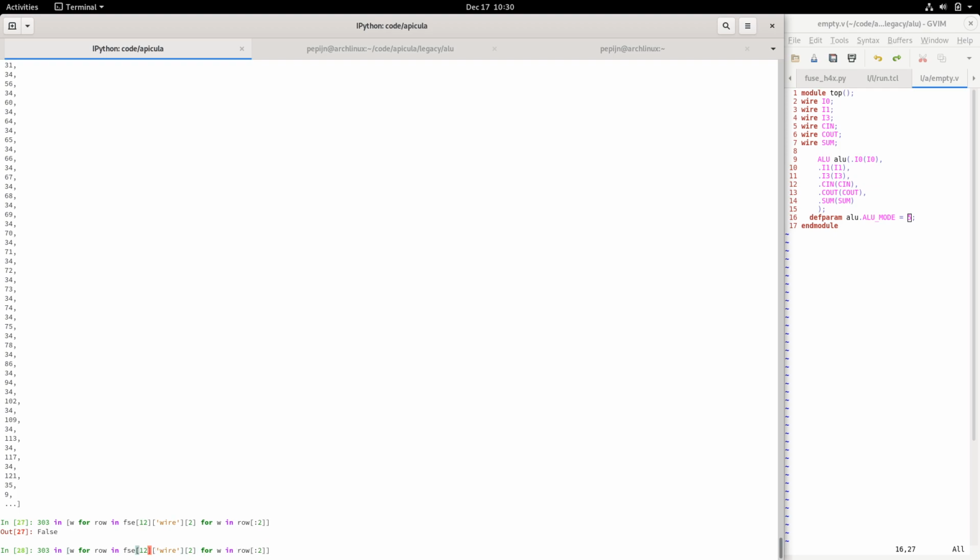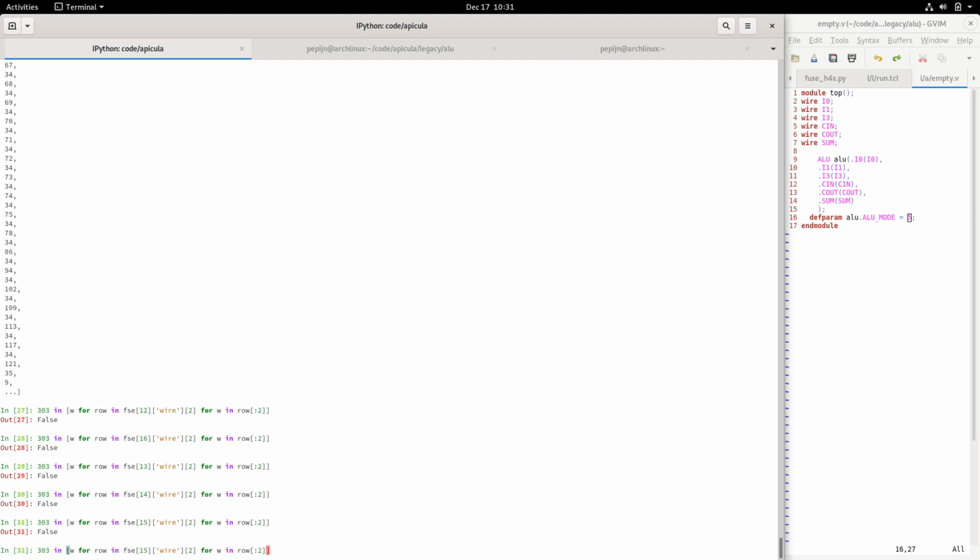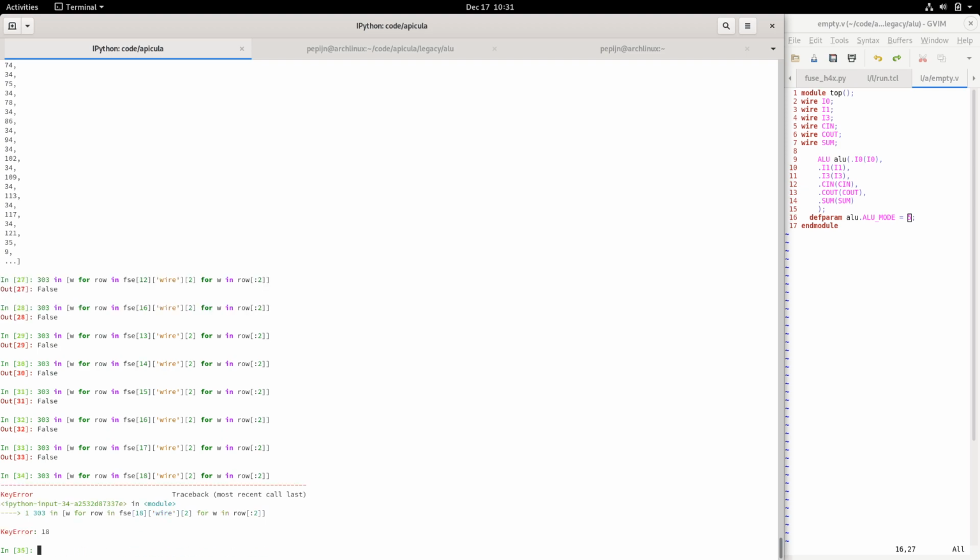So 12 doesn't have any carry wires, which is strange, right? Because we just placed an ALU there. So, huh? What did we have? We have 16? No, also not. Okay, just let's try them all. 15, 14, 15, 16, 17. I think that's it. I think it doesn't go any further. Yeah, there's no tile 18.